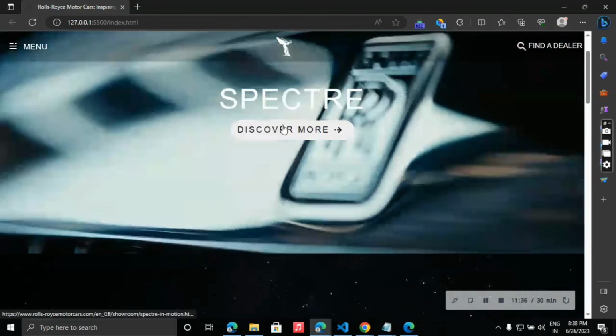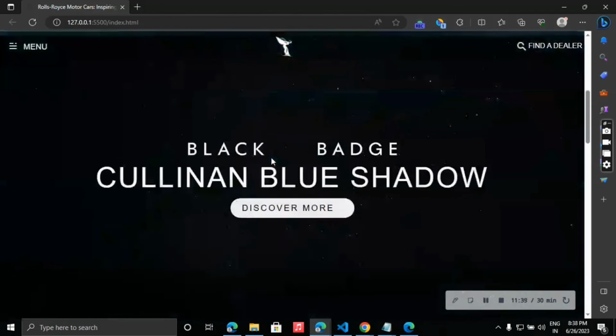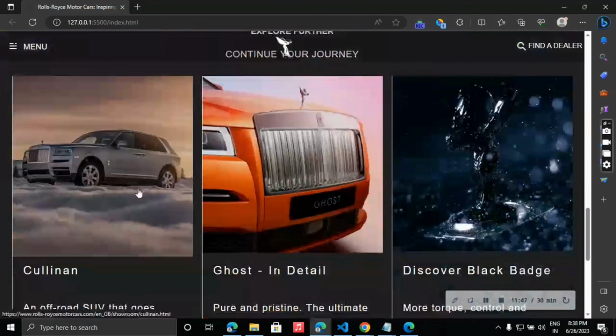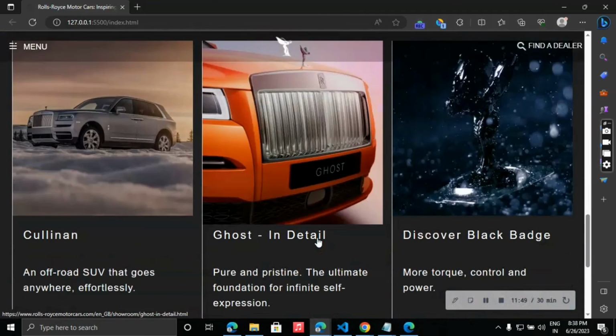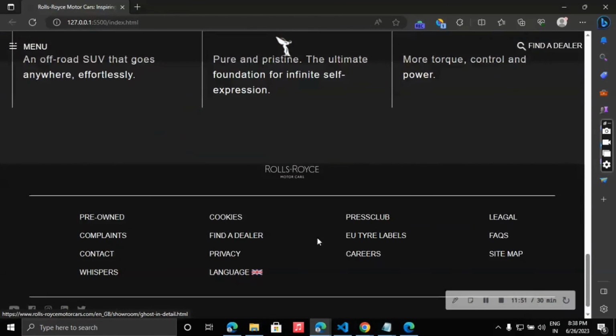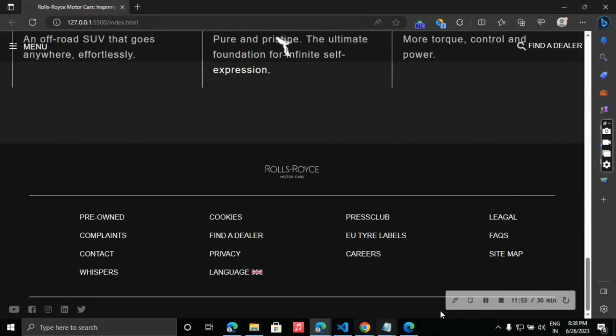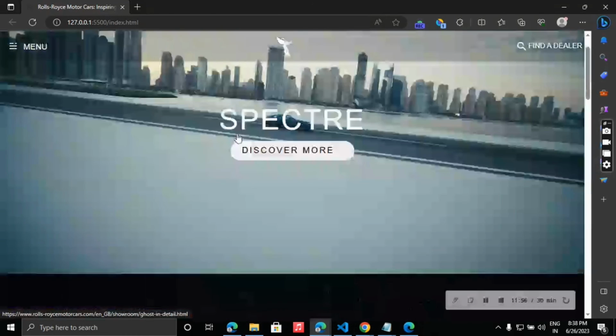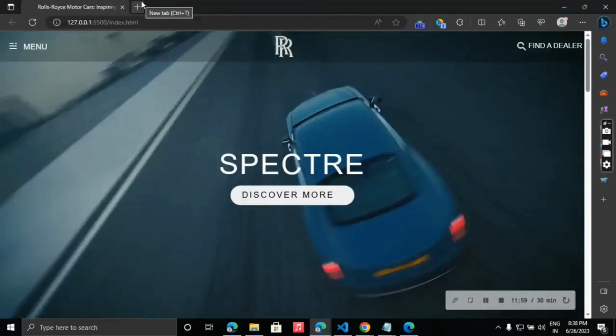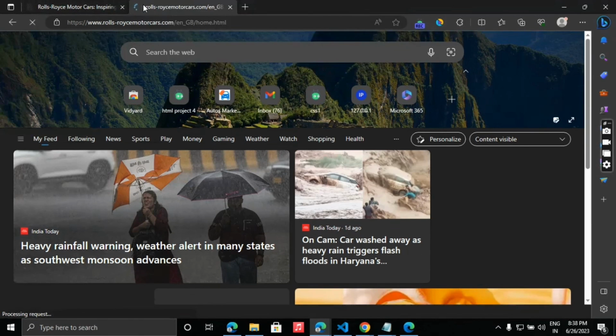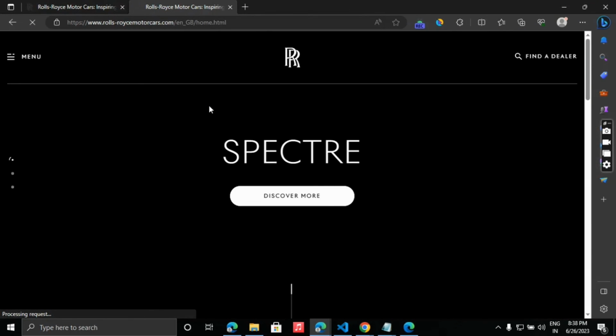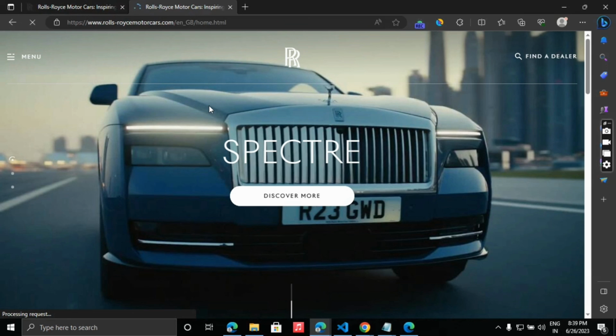When we move onto this curve, the text moves slightly. And when we hover onto these images, they get zoomed. And this is the last section. Now, let's see the official Rolls-Royce page, how it looks. And this is our Rolls-Royce page. The official Rolls-Royce page link is there. And this is how the official Rolls-Royce page looks.